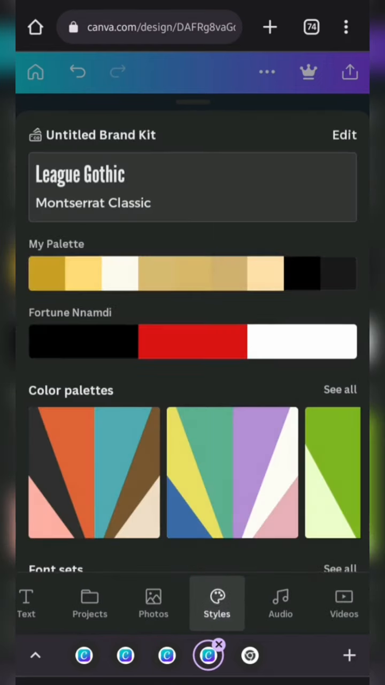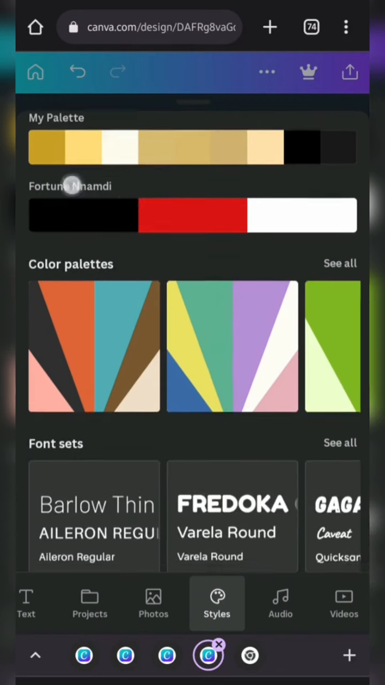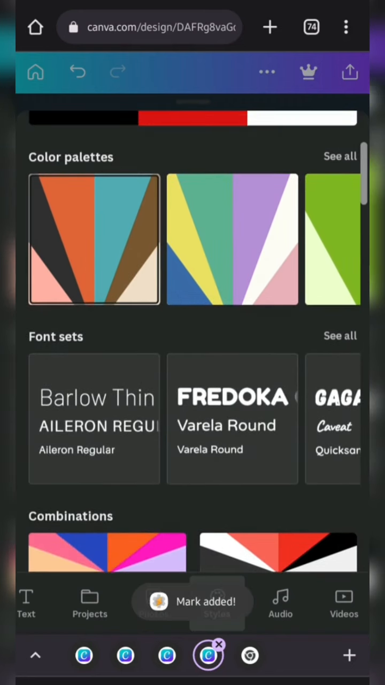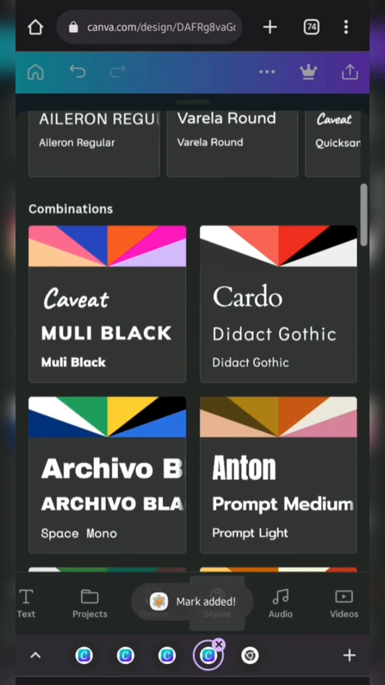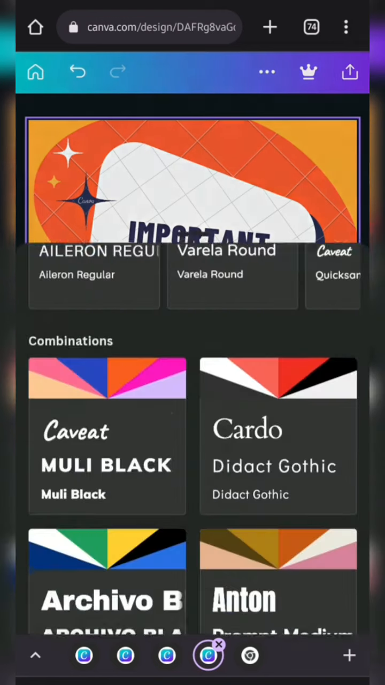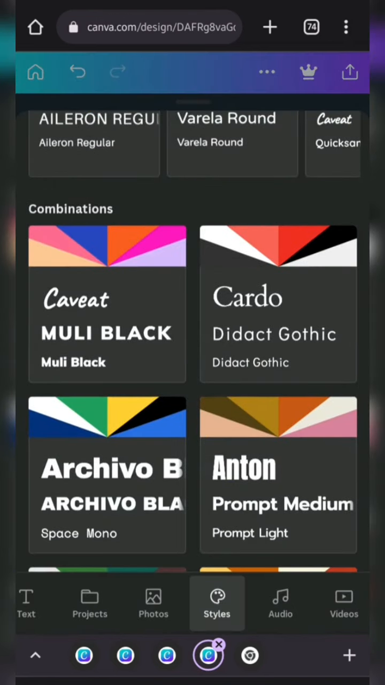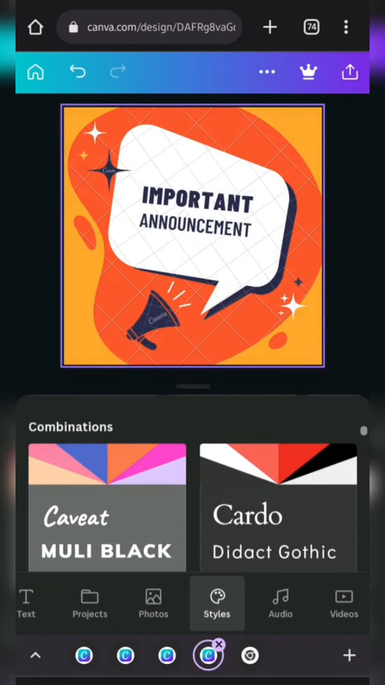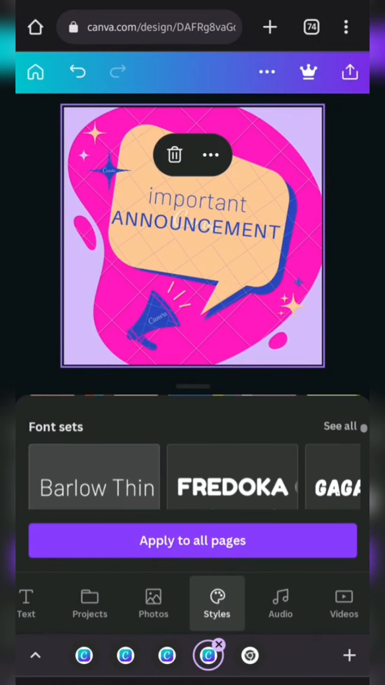Okay, so here you have your styles. As you can see, your lead gothic shows all this sort of stuff. Your palettes, it has red color palettes for you, which you can use, and also color combinations and font combinations too. This is how this thing works. So let's say I'm on this design page here, and I'm just going to click on this, and let's say I want to use this one, and I'm just going to click on it. How do they do this again? See, yeah, apply to the page, and boom, it applies.